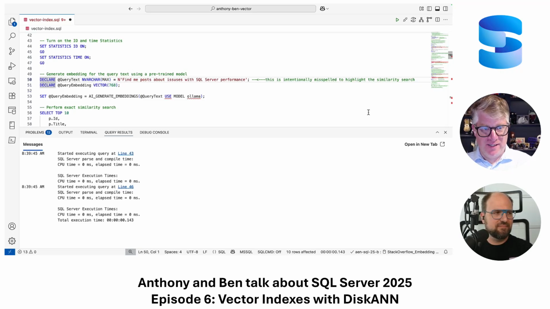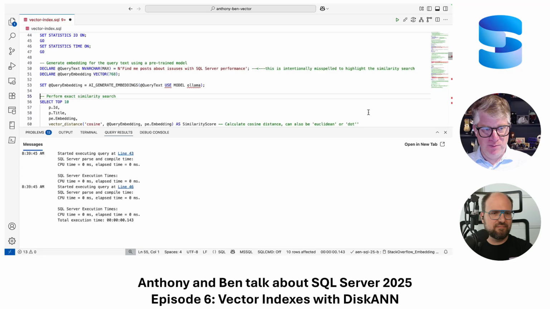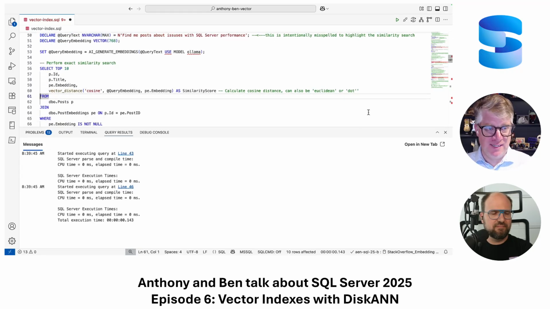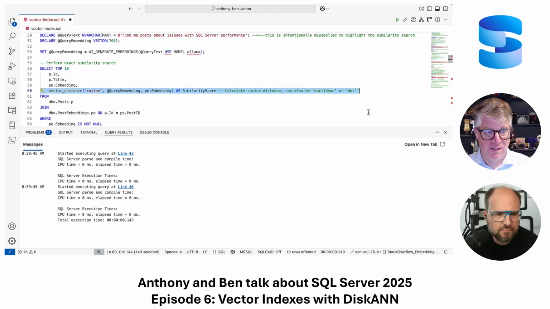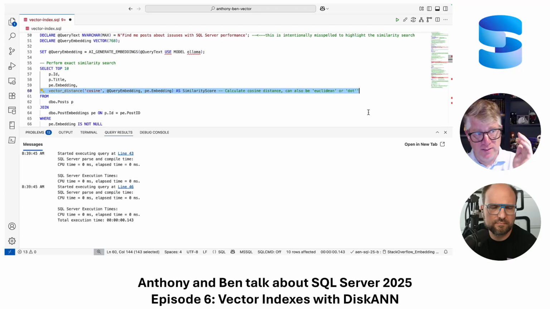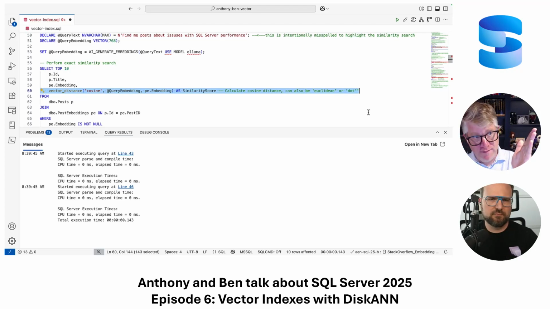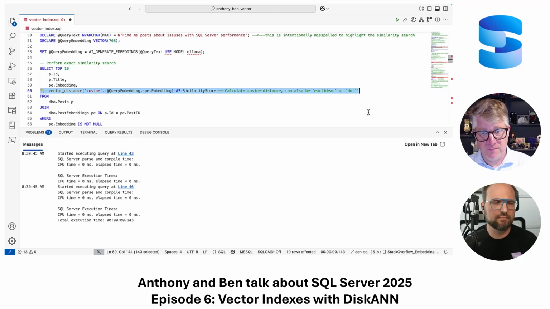So let's go ahead and take this code. We'll look at the rest of it. So select top 10. I'm going to get the ID, the title. I'm going to get the actual embedding itself. And I'm going to use the cosine distance, using the vector distance function for cosine similarity between the query embedding and all of the embeddings in the table and establish that by a similarity score.